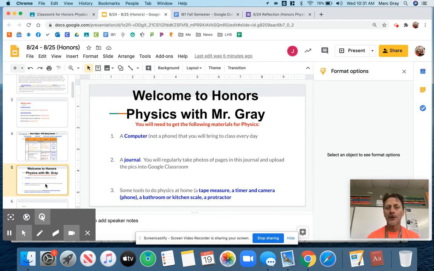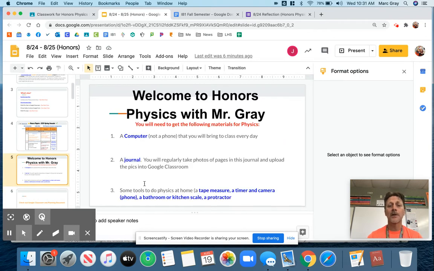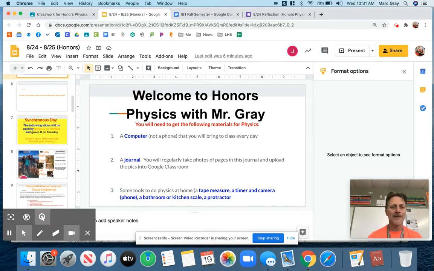Now, we're not actually going to turn in these journals this year, so you don't have to do any tables of contents or anything. I just want you to be able to do your work in your journal, give good solid titles and dates, and then number things. And then you're going to be taking pictures out of your journal and sending those pictures to me. The other thing is, because some of this physics we're going to be doing at home, it would help if you had a tape measure, a timer, a camera, probably on your phone, a bathroom or kitchen scale, something to weigh things with, and a protractor. That's going to help us do quite a few experiments at home. So that's going to help us out with this class.